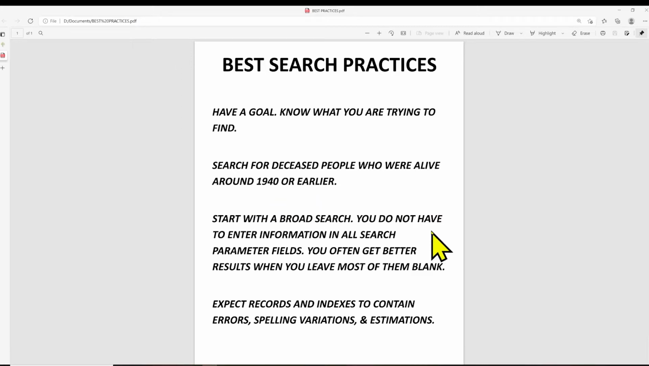Start with a broad search. You do not have to enter information in all search parameter fields. You often get better results when you leave most of them blank. Sometimes less information will help you find more information. And finally, expect records and indexes to contain errors, spelling variations, and estimations.